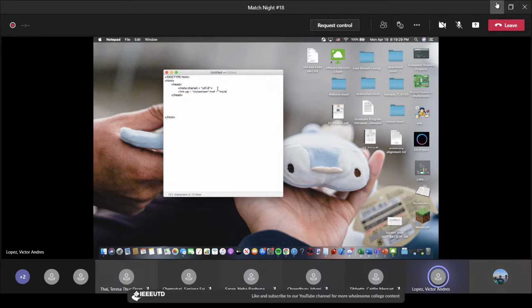And I will also be using a specific font family. I will be using Century Gothic, and the backup will be sans serif in case we can't use Century Gothic. And that's pretty much it for the box tag.